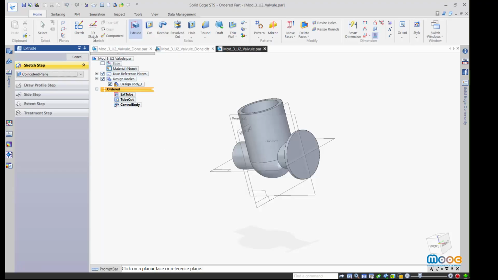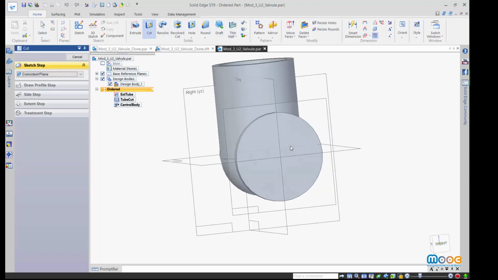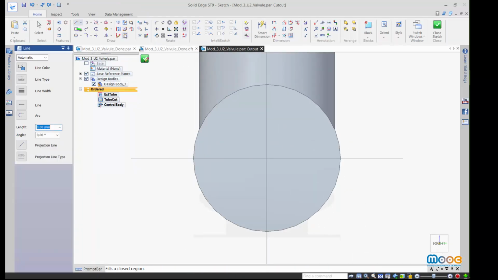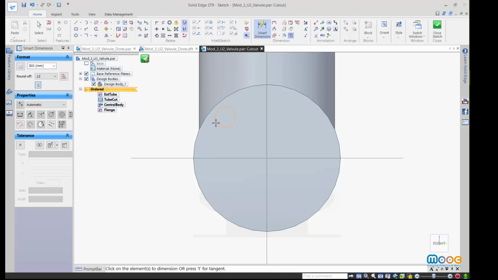This is the state in which we left the part in the previous video, with the basic flange. Now we have to make the hole of the flange. The dimension of this hole is 9 millimeters.